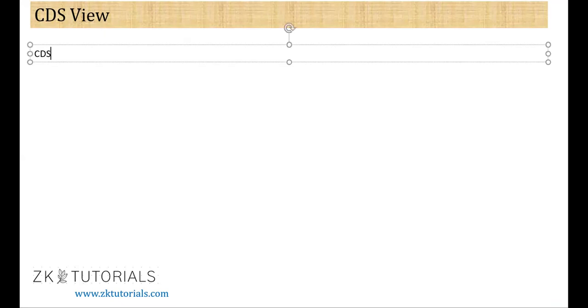What are CDS views? In an interview, somebody may ask you, what is CDS? People may not ask you about CDS view; sometimes the interviewer may ask you what CDS is. This is an important thing to remember. So what is CDS all about? CDS stands for core data services.